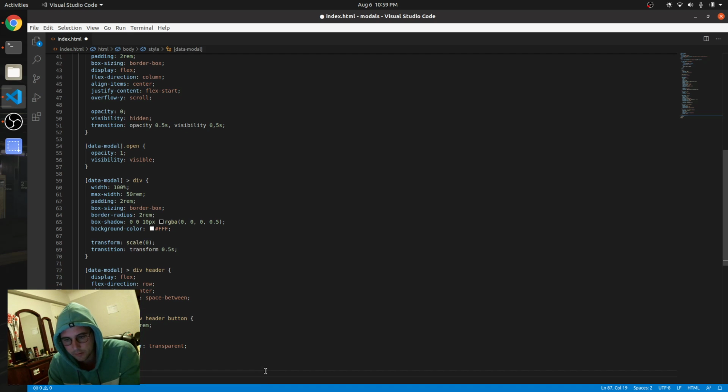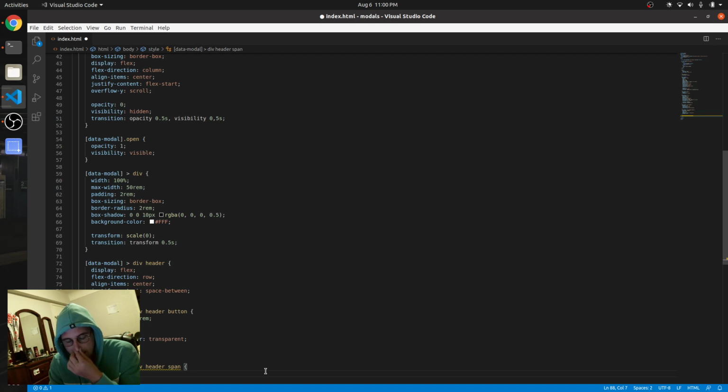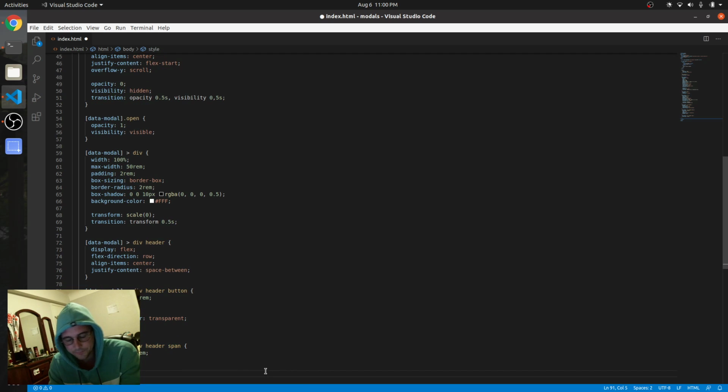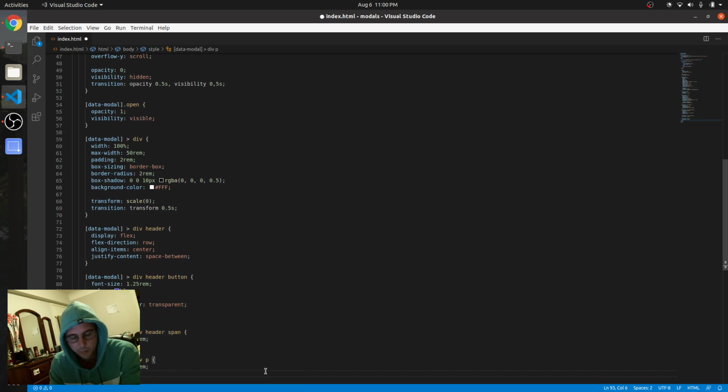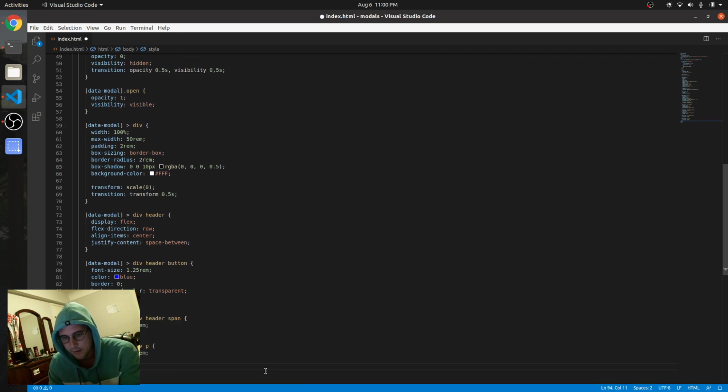Data modal div header span. This is the element we designated as the title of our header. So we'll give it a font size of 2.5 rem just to make it a little bigger and stand out. And then last but not least, we'll specify the paragraph tags inside of our modal, and we'll give them a font size of 1.8 rem, which is effectively the same thing as 18 pixels, but we're using rem units here. And that's it for our styling.